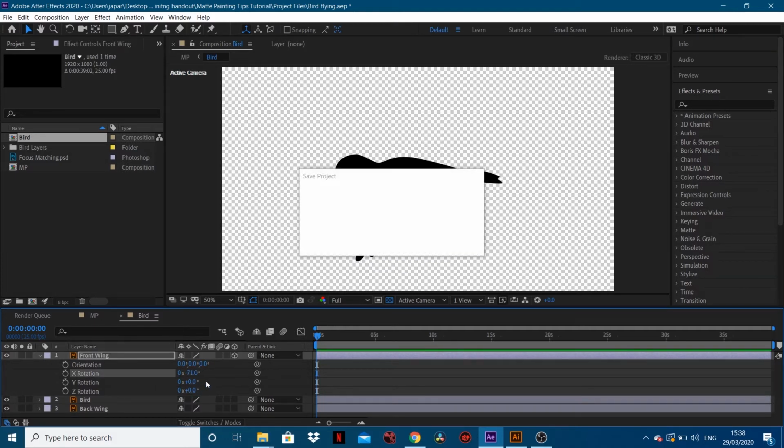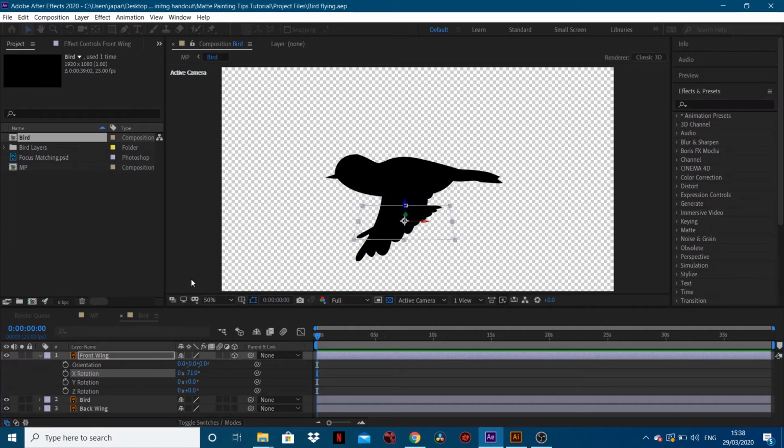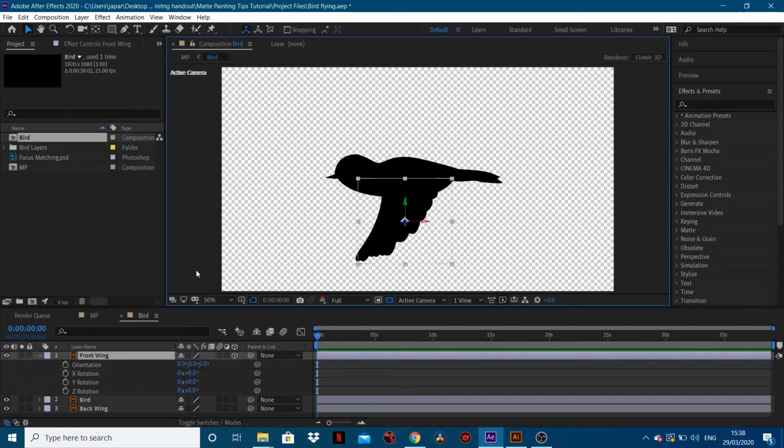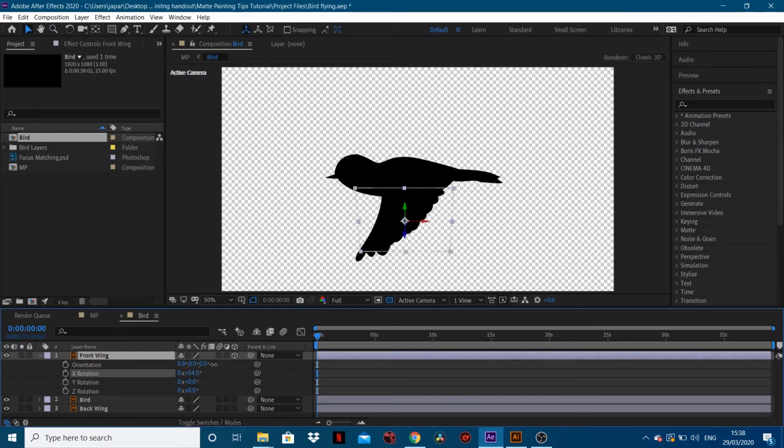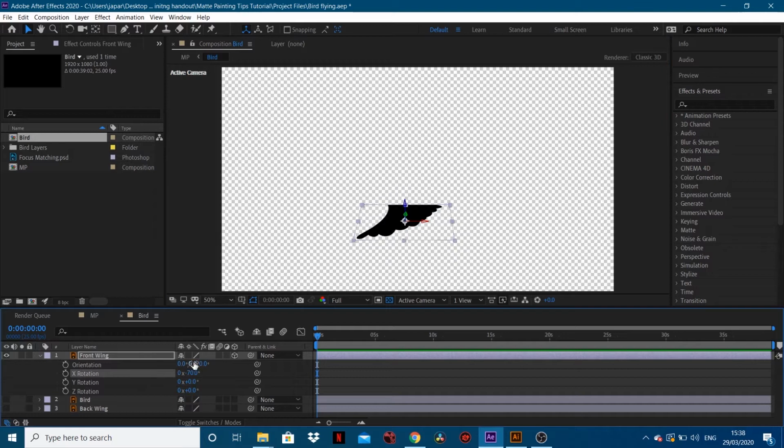Okay, so it's going to be, oh, accidentally saved, meant to do Control Z, not Control S. If I want to animate the X rotation so it flaps like that, but you can see if I turn these off, right now it's animating around the middle, and I want it to swing from here. So if I just zero this out, what I want to use is the Pan Behind tool, also known as the anchor point tool.